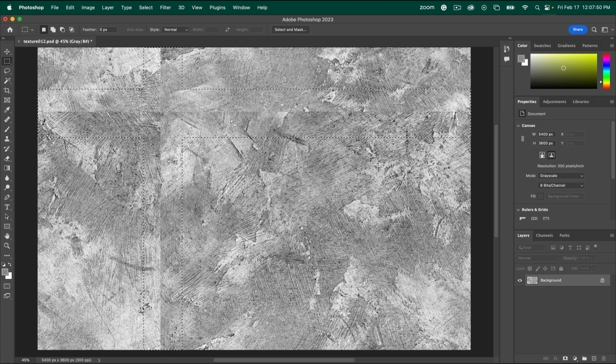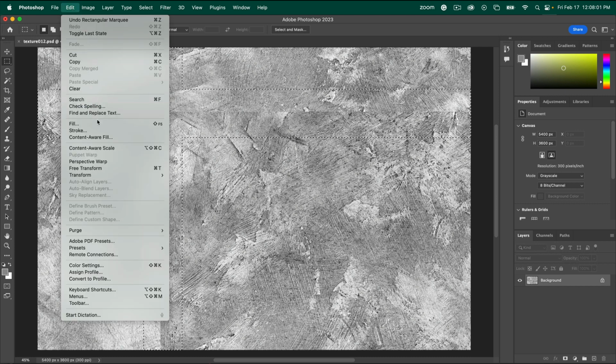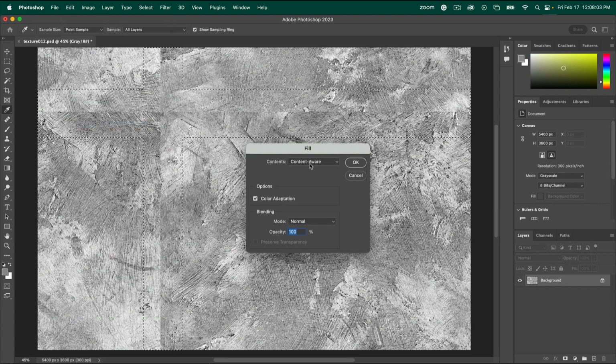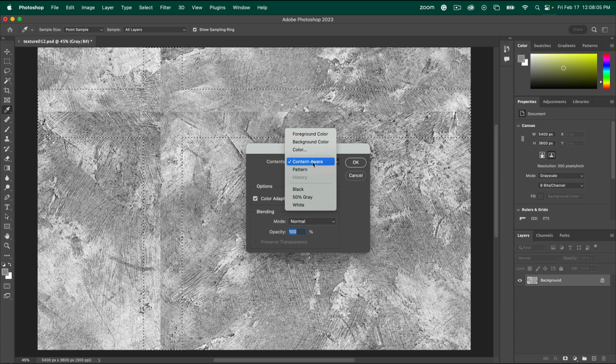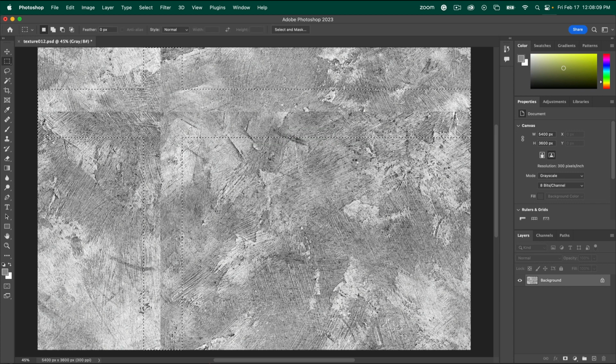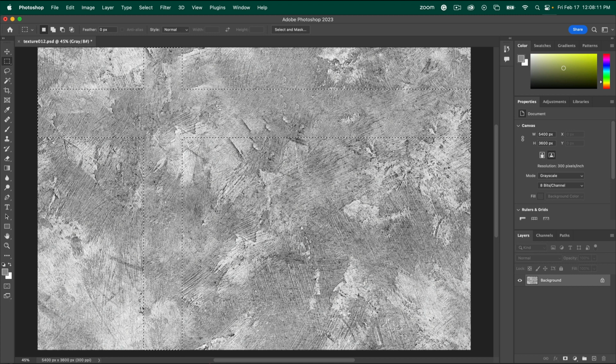And give yourself a little bit of space. Don't be too stingy here, but don't back off too much. So see, it's about 1 inch on each side. And then go to Edit, Fill, and there in Fill there's a pop-up menu, and there's one that says Content Aware, and say OK. And then that will fill that area right there.